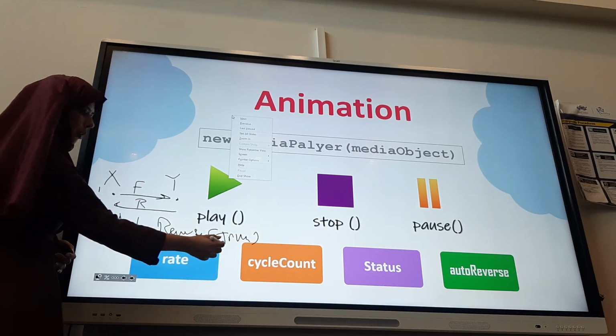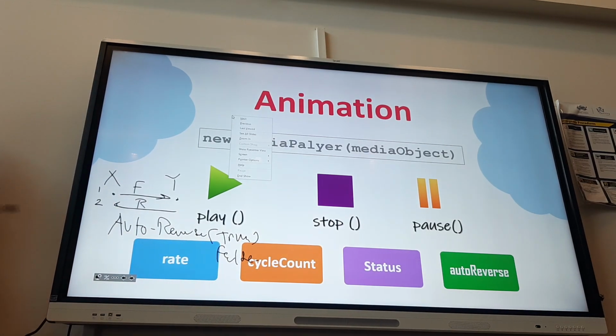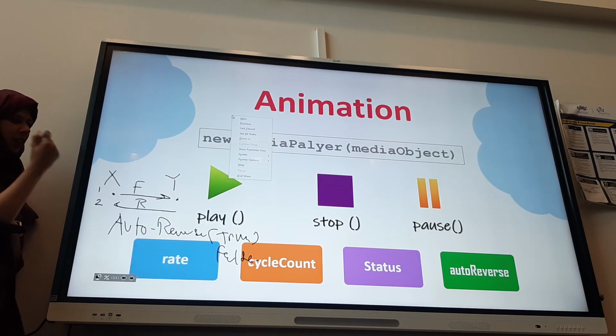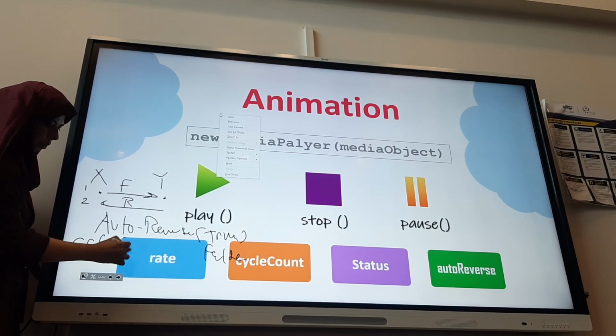Okay? What if this was false? It will be one count, one cycle. So I'm simply moving it forward. I'm not returning it back. But again, I put here the cycle count as 2.